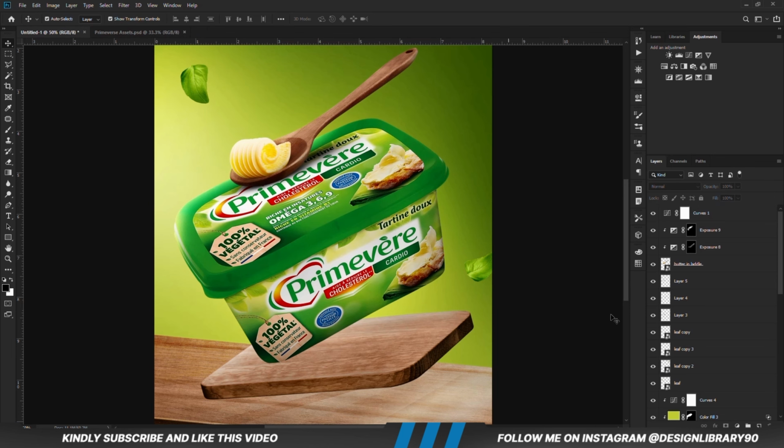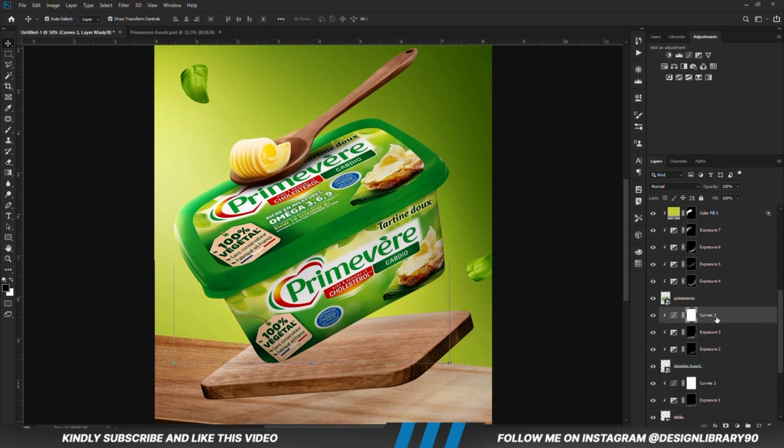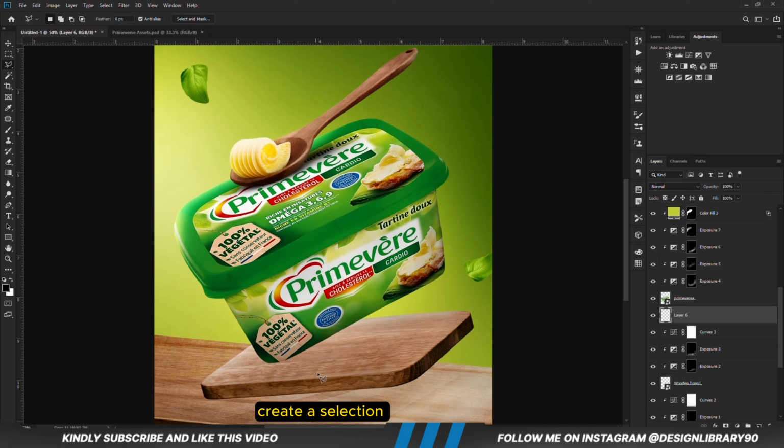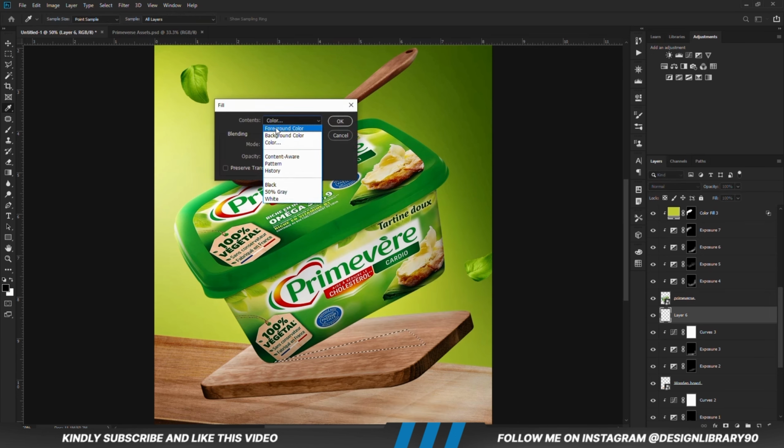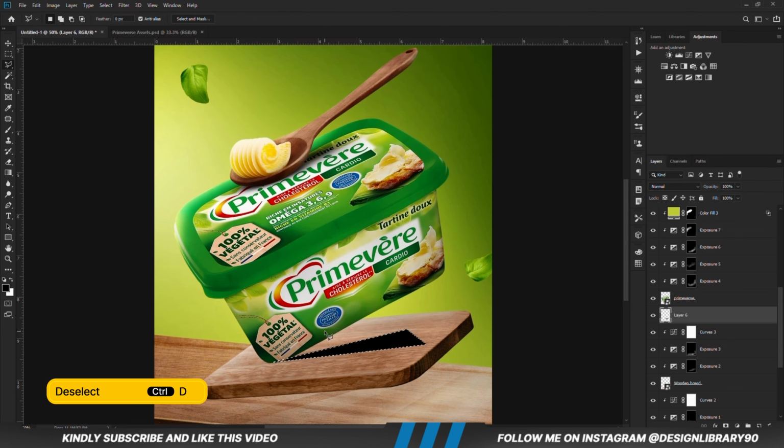Now we need a shadow below the product. So once we select the product, we are going to create a new layer just below it. With the layer selected, we are going to grab the polygonal lasso tool. Create a selection this way. Once you have a selection, you right click and we are going to fill it. So we are going to fill this with the foreground color, which is black. Then we hit OK. Ctrl D to deselect.